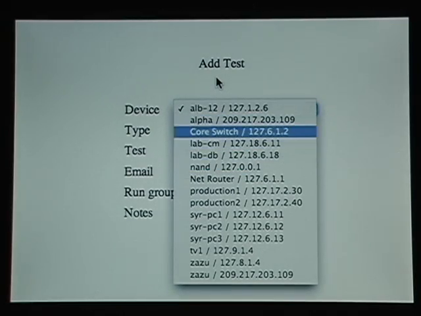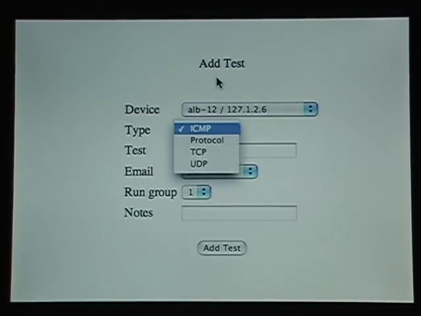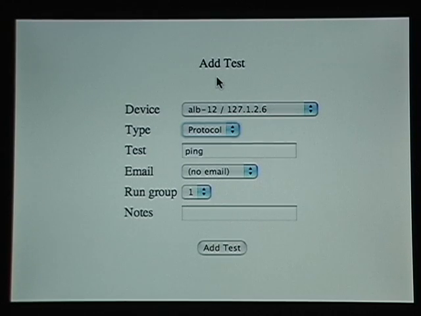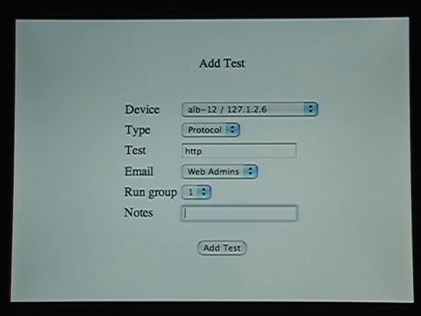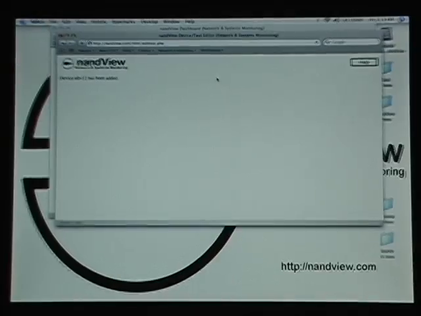If you want, you could also add individual tests for more than just ping cycles. Aside from the standard TCP and UDP connection tests, which just see if a port's open, nandView also supports protocol verification. This example will have us monitoring a web service and emailing the web administrators if it goes down.